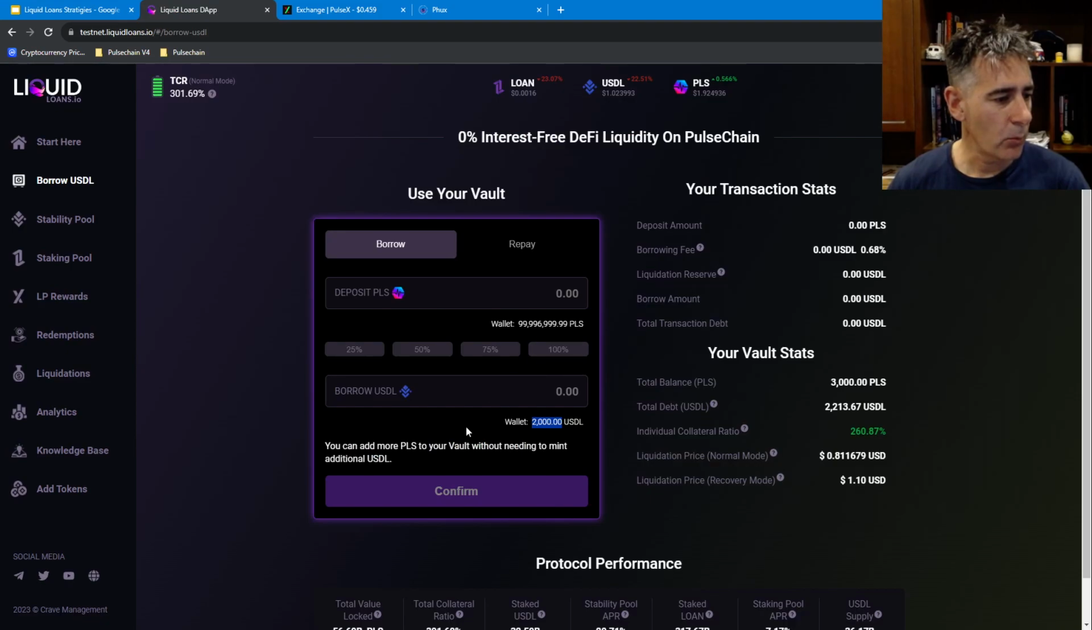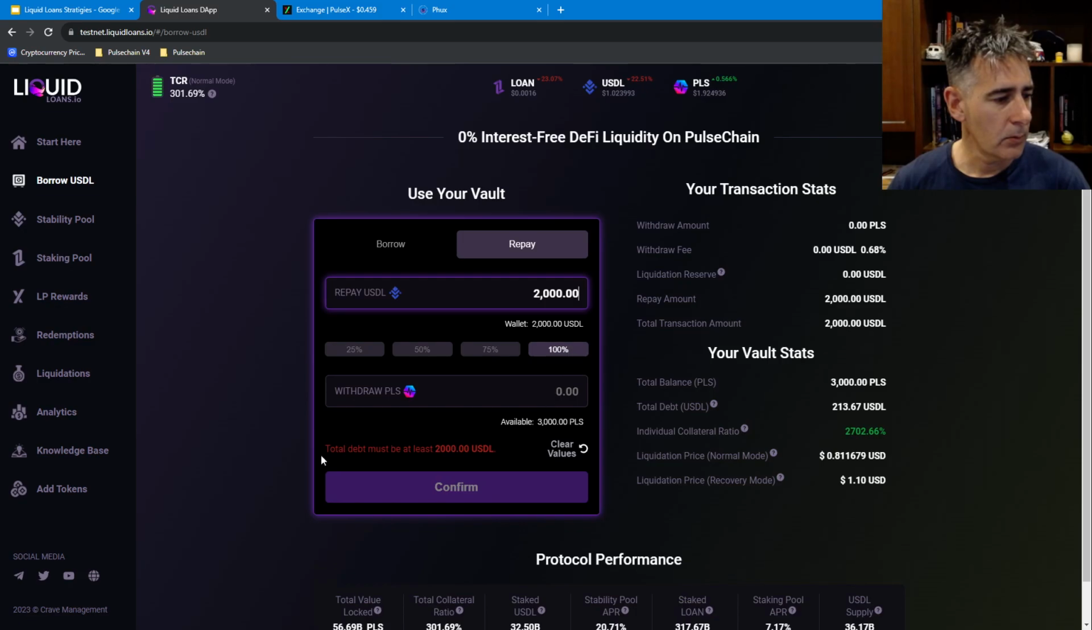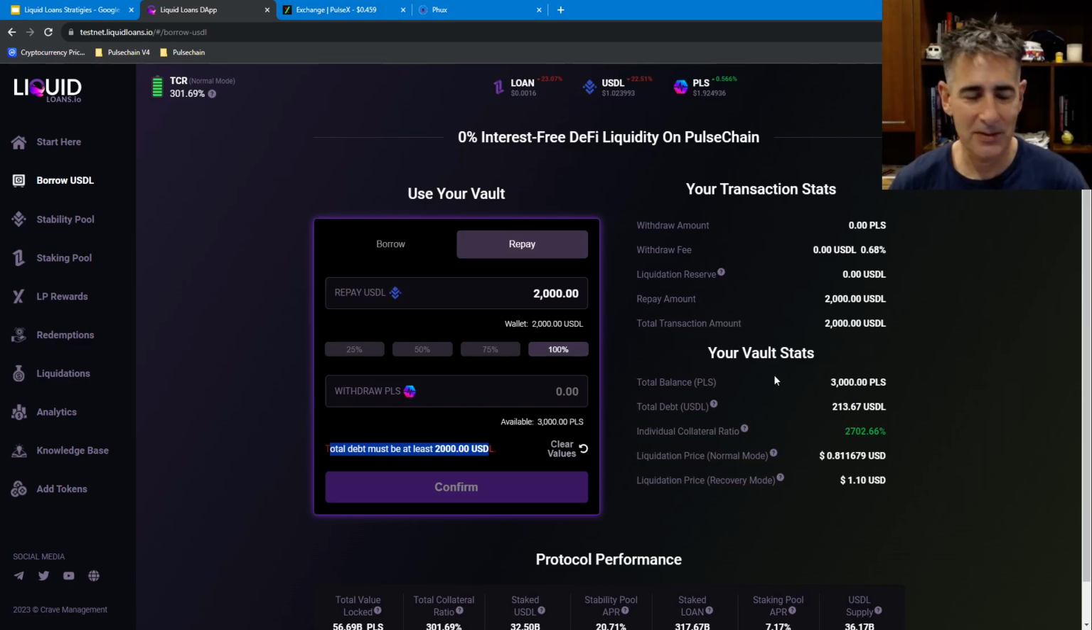If we come here and we want to repay, what it's saying is there's not enough USDL in my wallet to be able to close out the vault, and it's saying we can't let you reduce it so that there's only $13 left in it, because that's against the rules. It has to have a minimum of 2,000. So at the moment, I actually can't close that vault. That's what I was telling you. You just need to be wary that if you want to close this vault in a hurry and you haven't got the funds there to do it, you're going to get stuck.